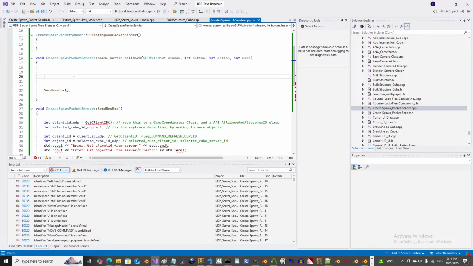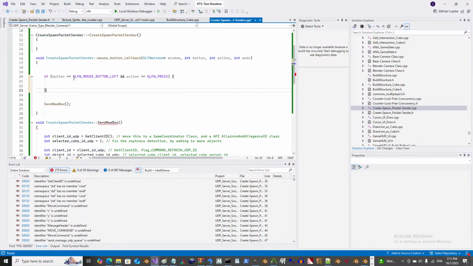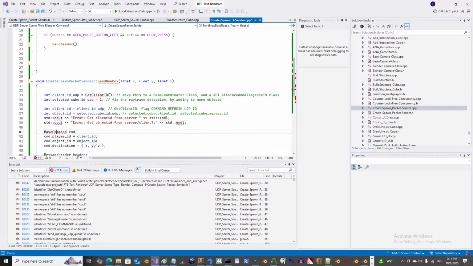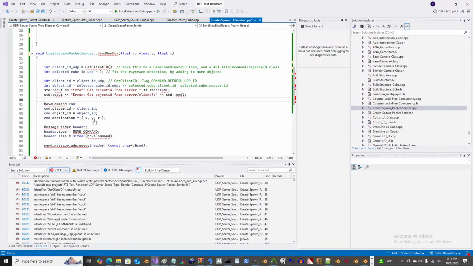Okay, this is all mad. Let's make the file not mad at us. If we click the left mouse button, create a new cube. Let's add parameters: float x, float Y, float Z, if I can type right. That will still give us errors. So first let's get rid of the move command error. It's not going to be a move command.